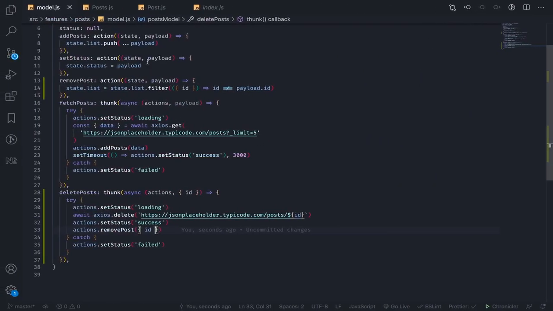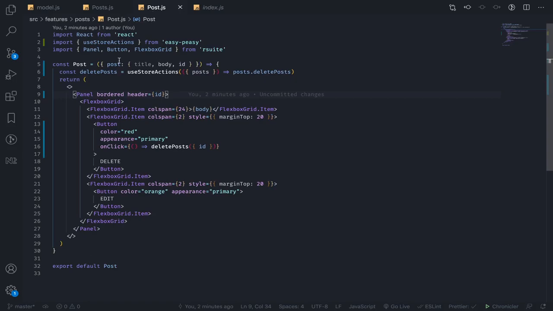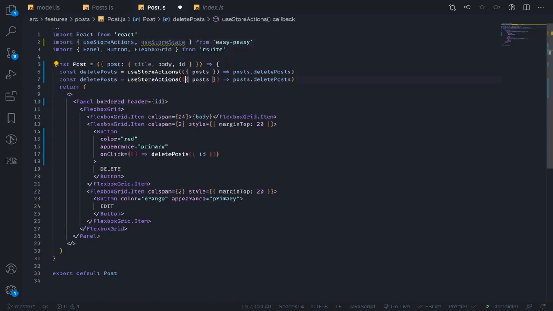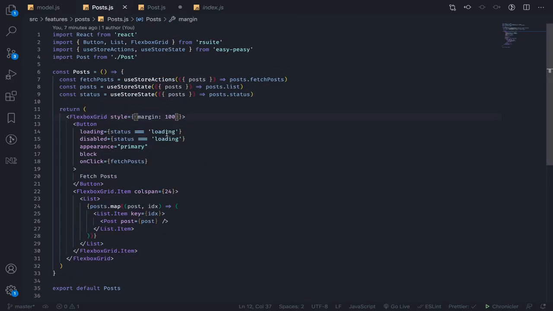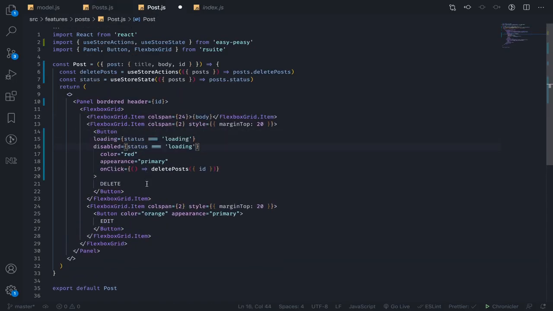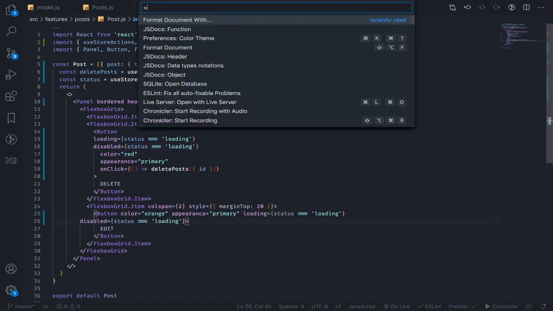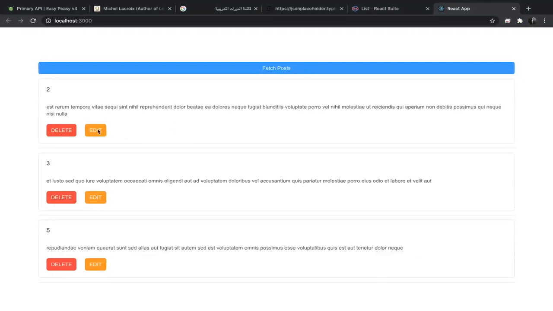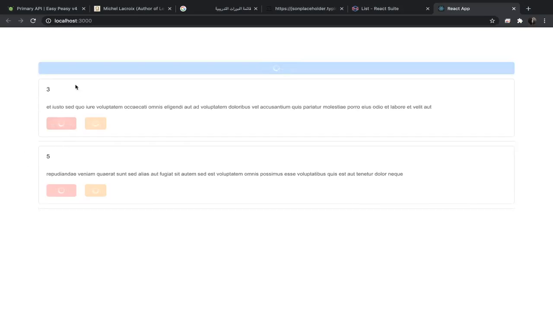Yeah, and I think the last thing we should have is the useStoreState. We need to get the status here, dot status, and we will do the same thing we did here for the loading and disabled for each button. But there is a catch here. I will show it to you in a moment. So let's delete. As you can see, it's loading, then everything is fine.